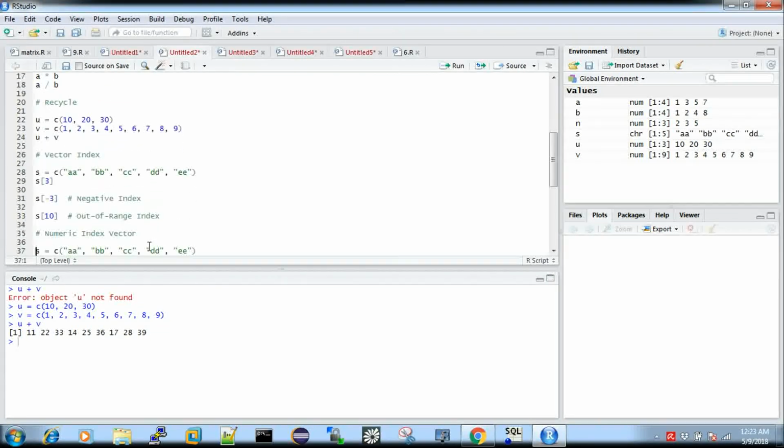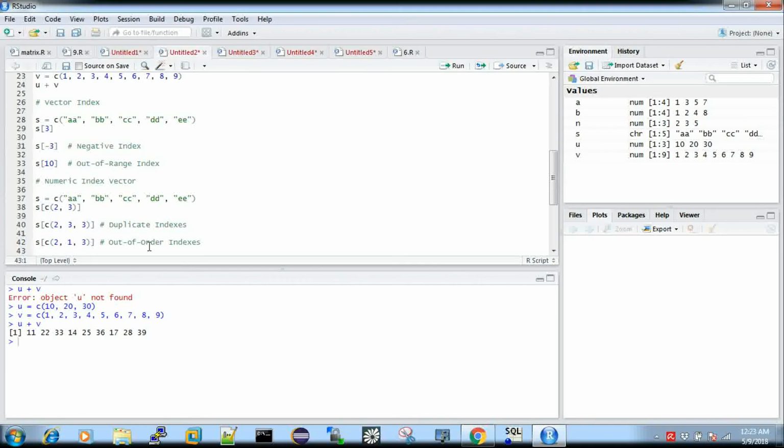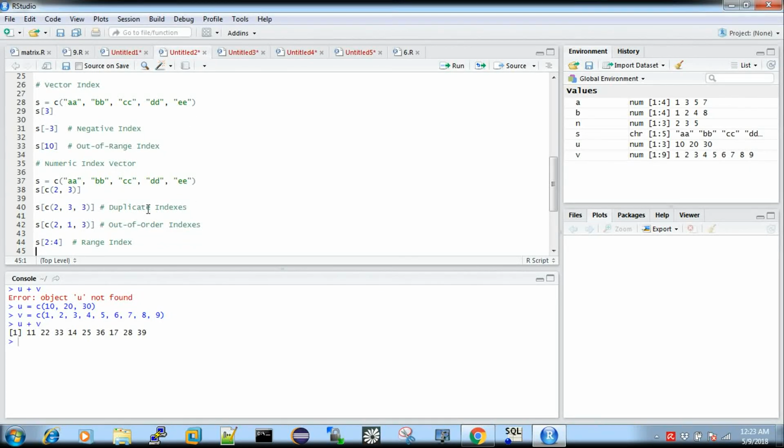Next, vector index. So you created a vector and you can fetch the vector's value based on the position, that is indexing. So now if you run this, I want to fetch s of 3, which is cc, right? Yeah, see, I got cc.